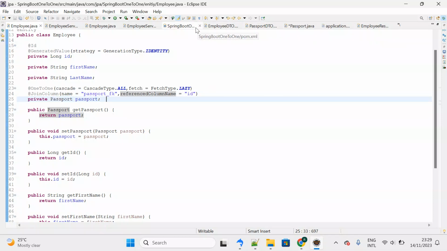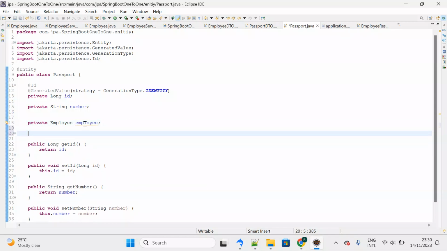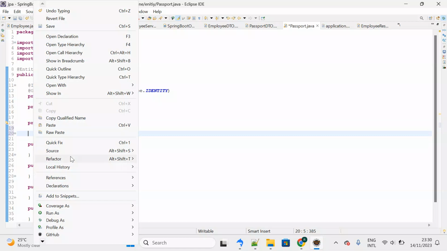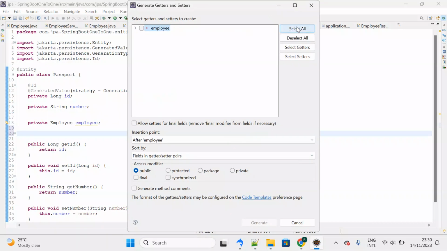Similarly, if you want to fetch employee details along with the passport, at that time you have to declare an employee property in the passport entity. So, private Employee employee. I just declared the property. Now you just need to specify getters and setter methods. Source, generate, select all.